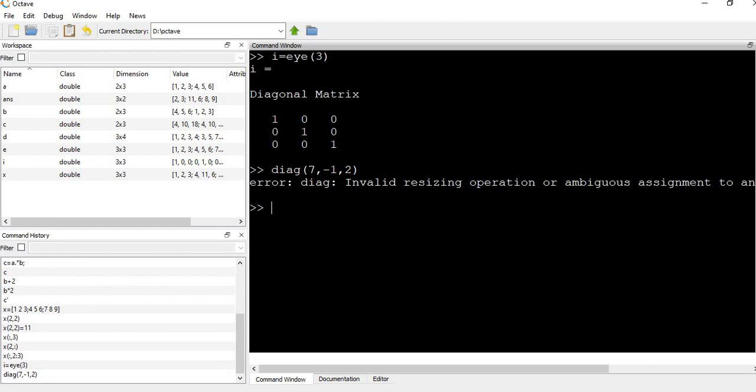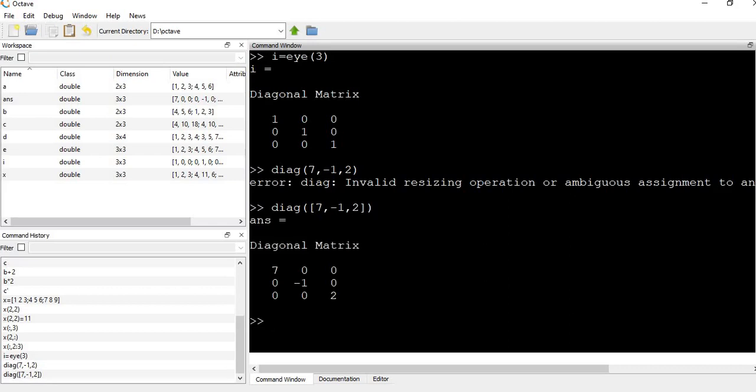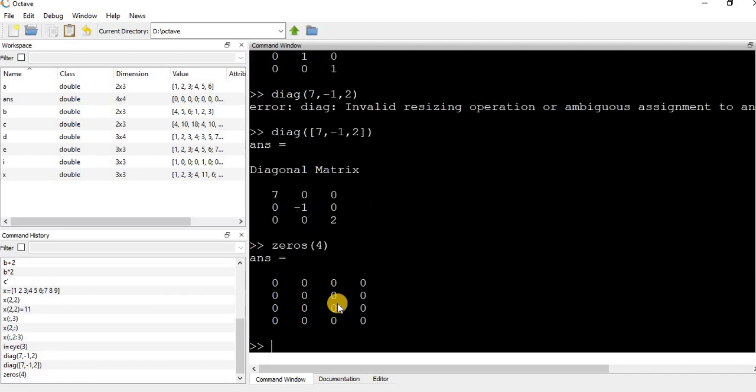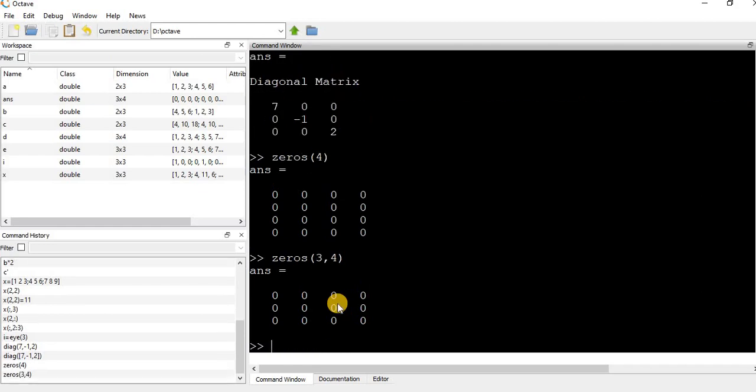If something went wrong, this will be in a square bracket like this. So it will make a diagonal matrix of 7, minus 1 and 2. Similarly, we can make a zero matrix by this command, zeros 4. So it will make a 4 by 4 matrix consisting of all zeros. If you want to make a 3 by 4 matrix consisting of all zeros, you can write zeros 3, comma 4. So it will make a 3 by 4 matrix consisting of all 0.